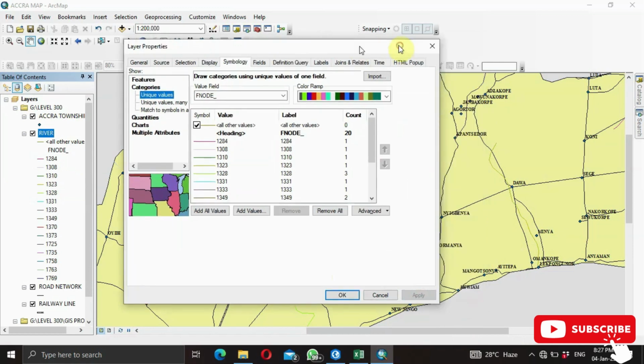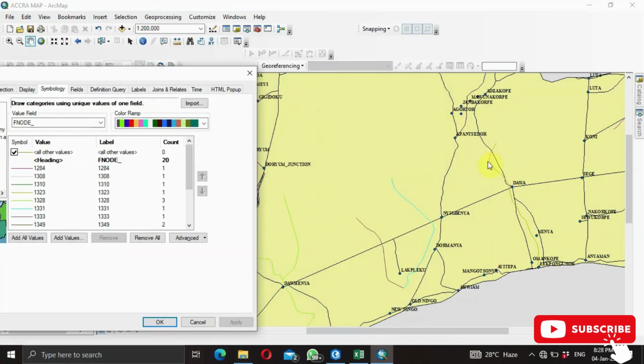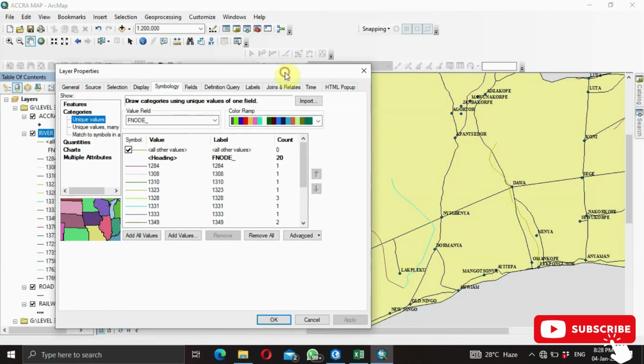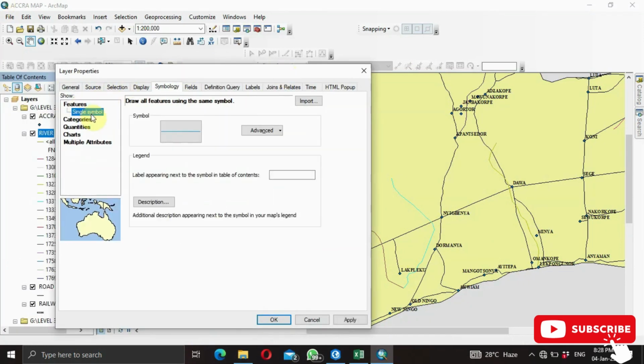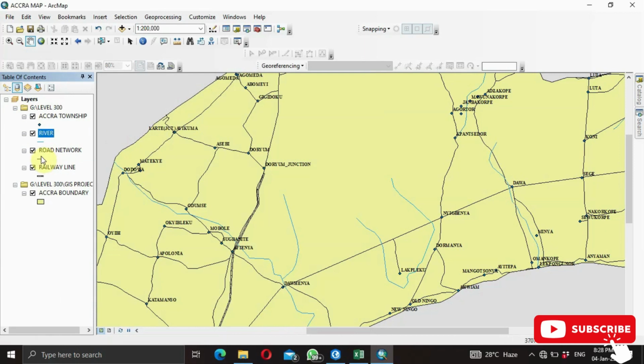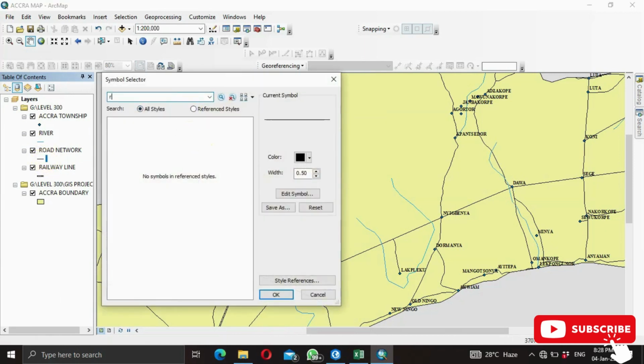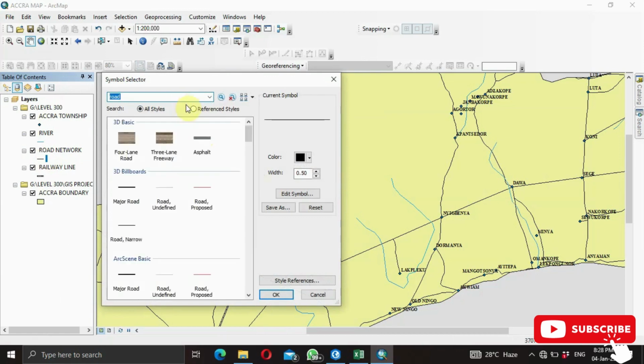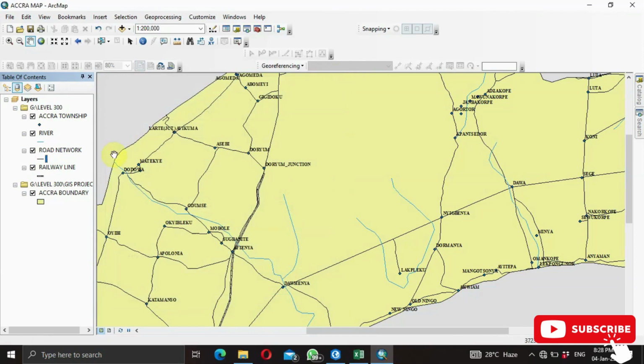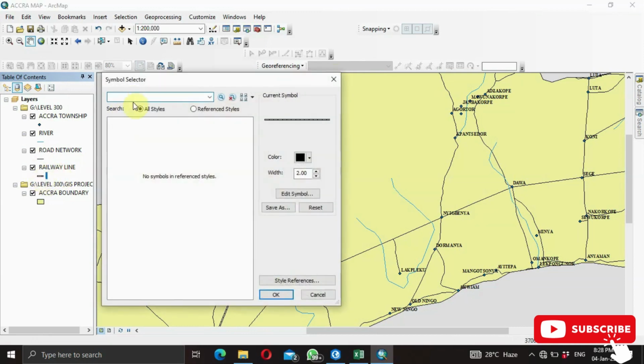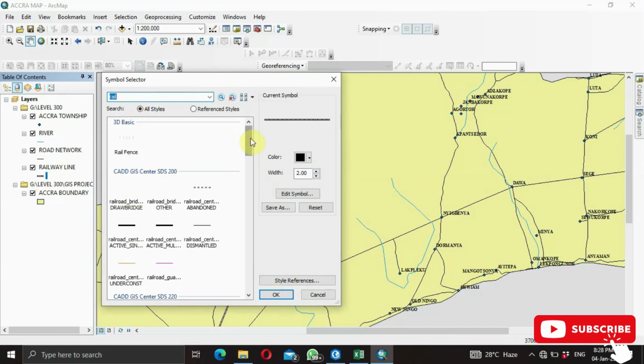So the rivers here have different colors. This river has a different color from this one. This has a different color. This has a different color. Then this has a different color as well. So we can just go back and then use the single symbology, then apply, then you can close it. Then the road network too, you can do the same thing. So road, and it's there, then you can select the same thing. So this is something interesting in ArcMap.